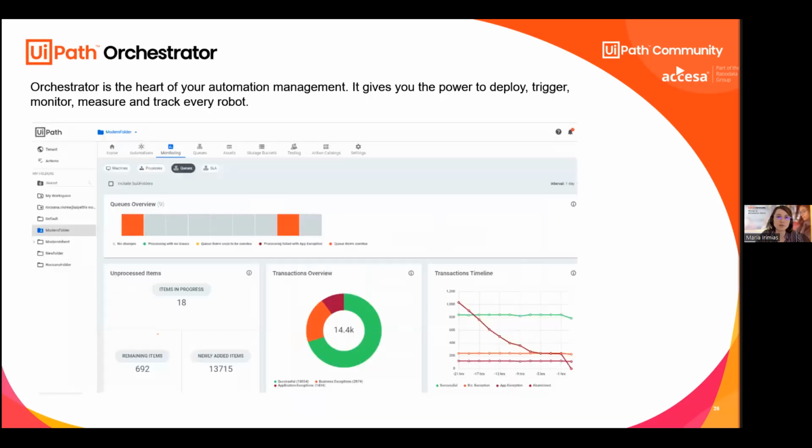The UiPath Orchestrator is the web-based manager. As UiPath mentions, it is the heart of the automation management because it gives you the power to deploy, trigger, monitor, and measure. You can track all the robots and all the jobs they had, if they have failed, and why they have failed. You can look at the exception logs. You can trigger them automatically based on a schedule. It's up to you to decide which is the best approach based on the automation need.